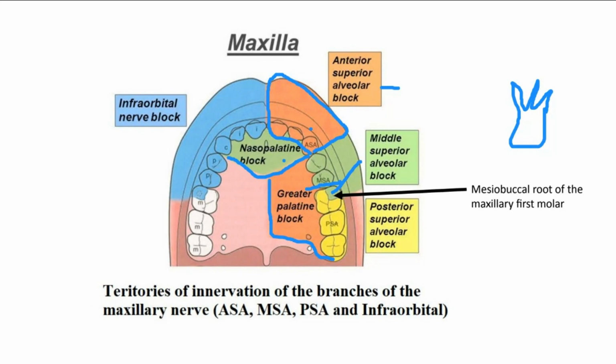There is an extra thing here, which is the infraorbital nerve. The infraorbital nerve will give you both of those combined. It will give you ASA and MSA combined. Actually, infraorbital is an alternative technique. We will talk about the techniques. It's an alternative for the ASA, but when you do it, you get the territory of the MSA as well.